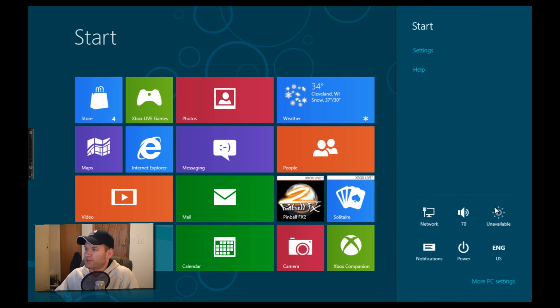Settings, you can basically change anything you want. Networking, sound, so there's your sound, unavailable, notifications, so you can turn them on or off. Power, very simple. You can go to more, which is more advanced settings, but basically it's pretty simple when it comes down to that.